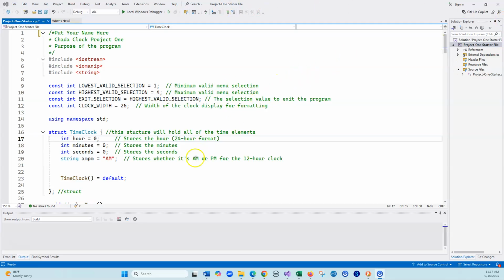So what I've done is put it in a structure in here. You don't have to use a structure, but I've done it in a structure. I think that's the easiest way, and I highly recommend that you do it. So you notice that I have the hours, the minutes, and the seconds all in here. I've initialized them to 0, and I'm keeping track of whether it's AM or PM in a little string in here. This is just a default constructor, which is okay for a structure, and it just initializes everything to 0 when you create an object of the time clock.